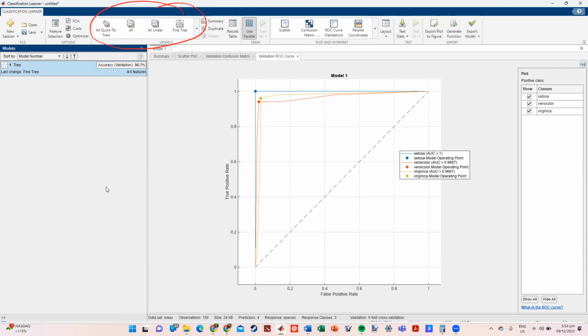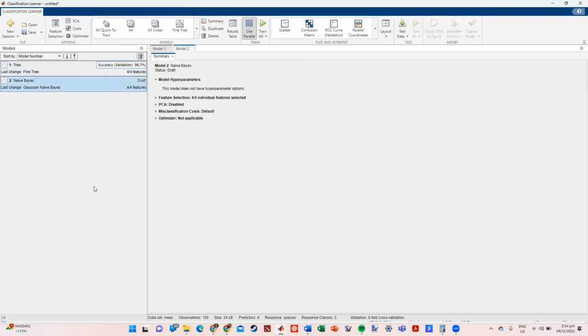So tingnan natin yung Gaussian Bayes. So click on the Gaussian Bayes button and then naive Bayes will be loaded as model number 2. So tingnan nyo to, nasa model number 2 na itong main pane. Right, model number 2, pinapakita niya yung summary. Naka-draft pa siya kasi hindi ko pa tinetrain, right?